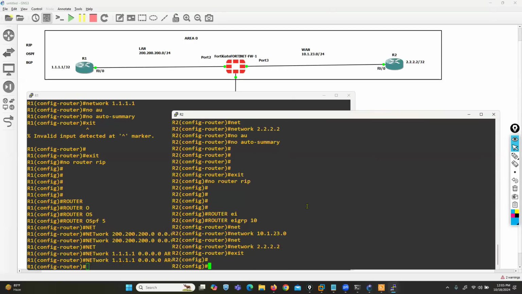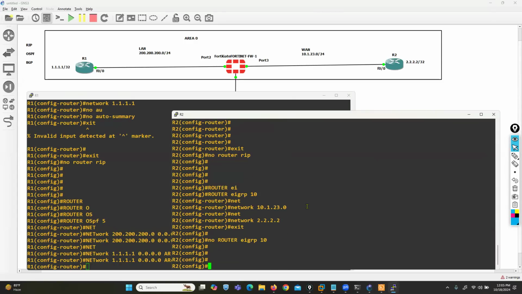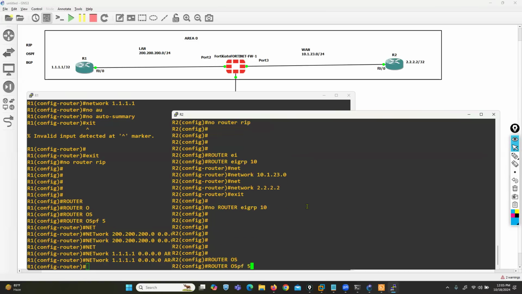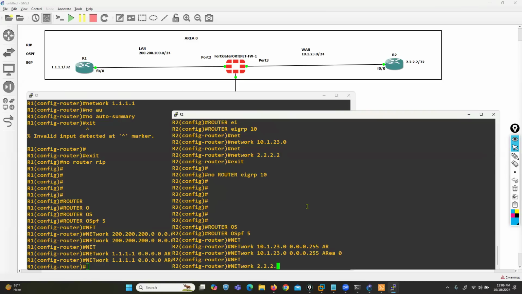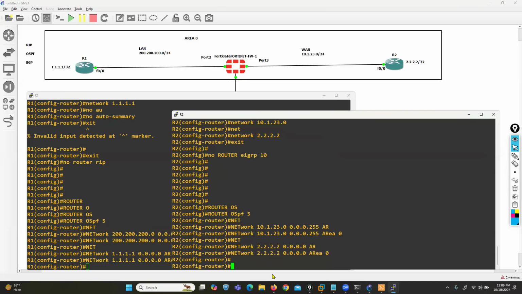Sorry, wait. Router OSPF, process ID, network 10.1.23.0, wildcard mask, area 0. Yes, we have one loopback, 2.2.2.2, wildcard mask, area 0.